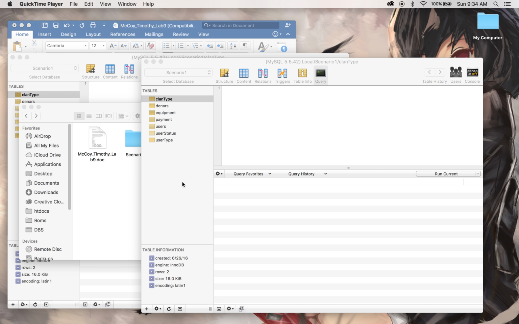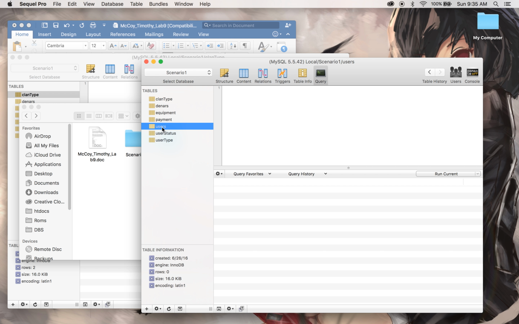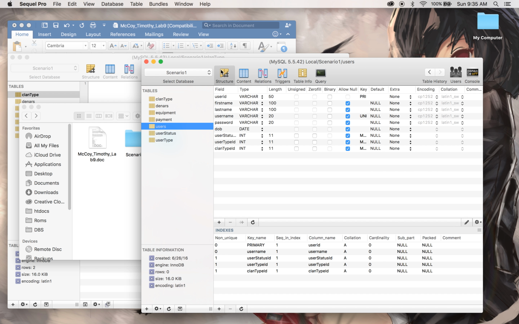Alright, so here's the first scenario. It's 7 tables I made. So the first one is users, and as you can see, the user ID is the primary key. Username, I made it a unique index. The user status ID, user type ID, and clan type ID are all here as indexes as well.